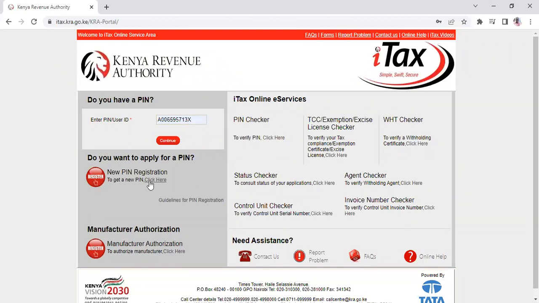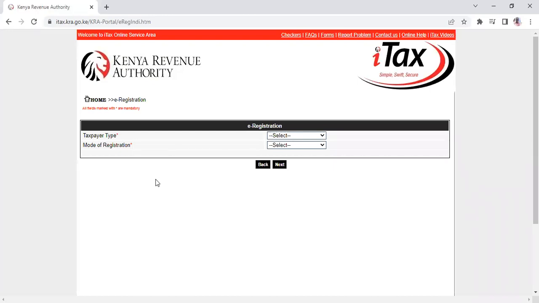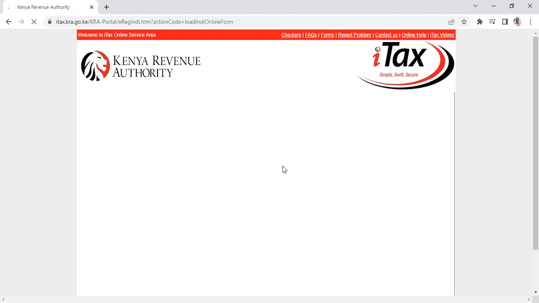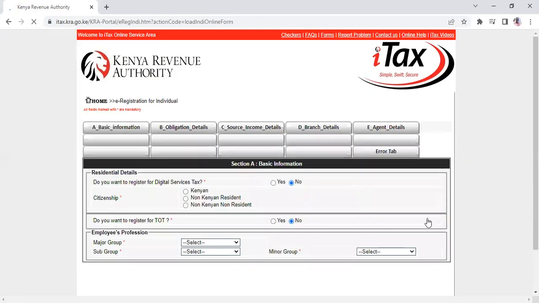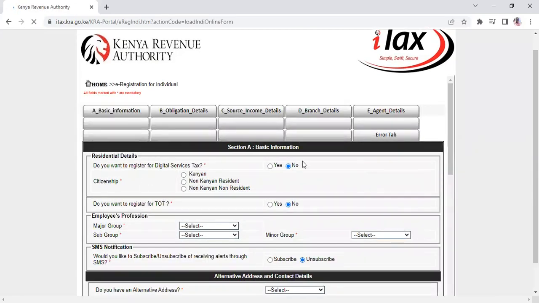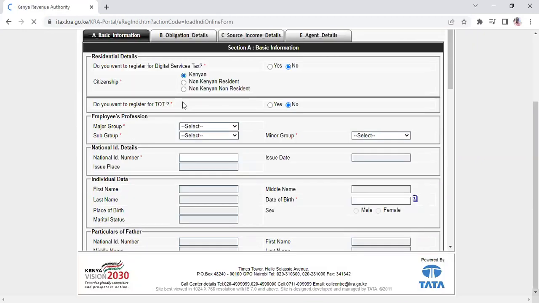So what you do, you say that you want to get a new PIN and you click on that. You'll be directed to this page, and then you say that you are an individual. Remember, for an individual, this is for companies. So you say you are an individual, and you also say that you want to use an online form. You click the next button. So, you will be on this page. Information, you say no. Citizenship, click that you're a KRA for turnover tax.